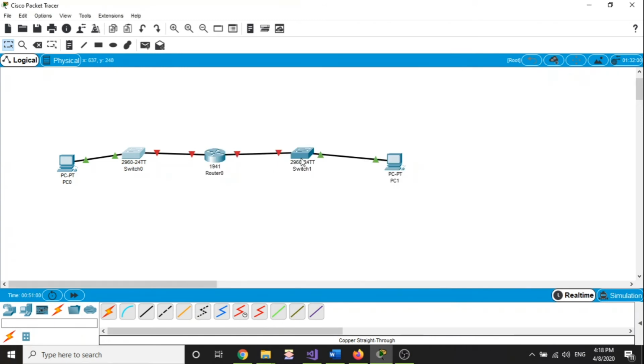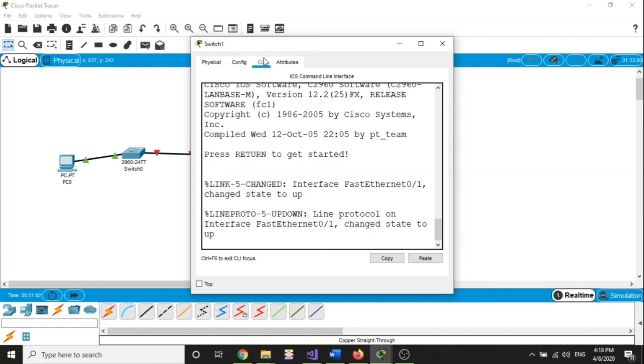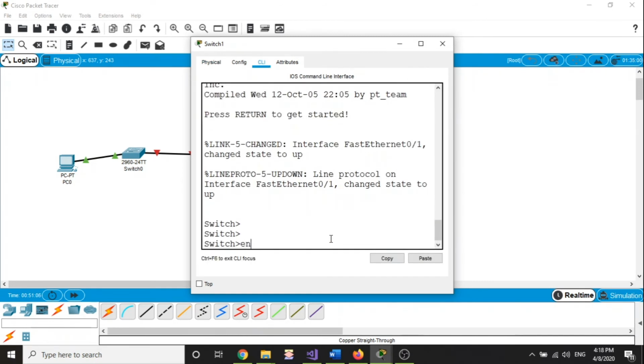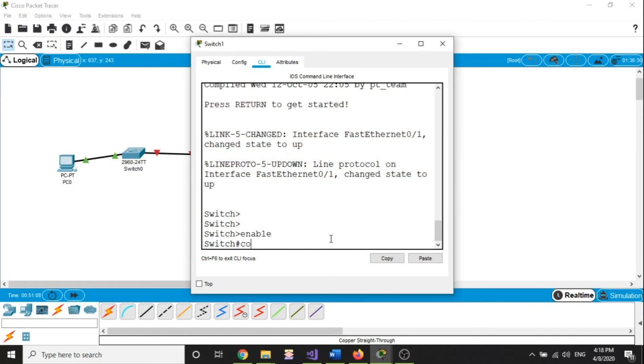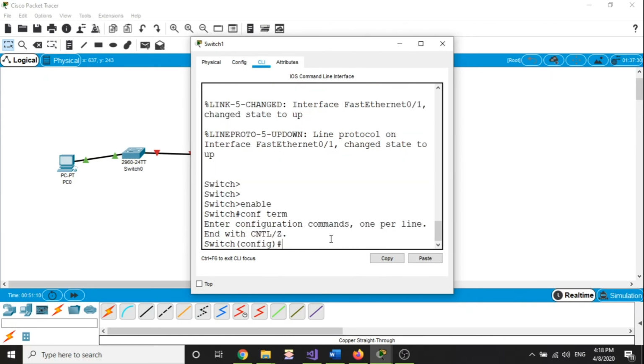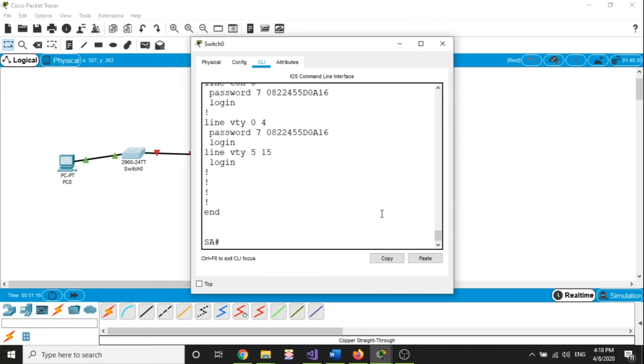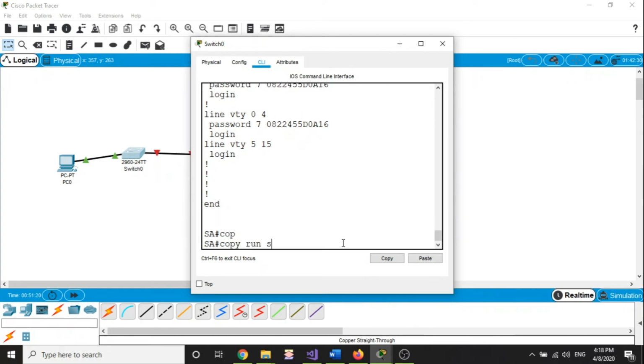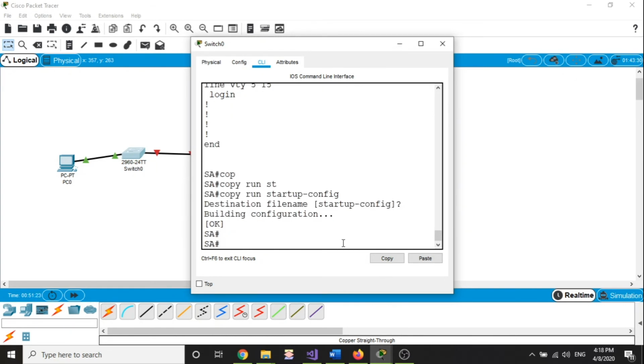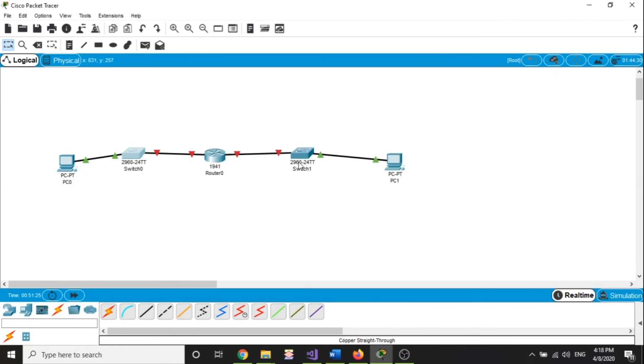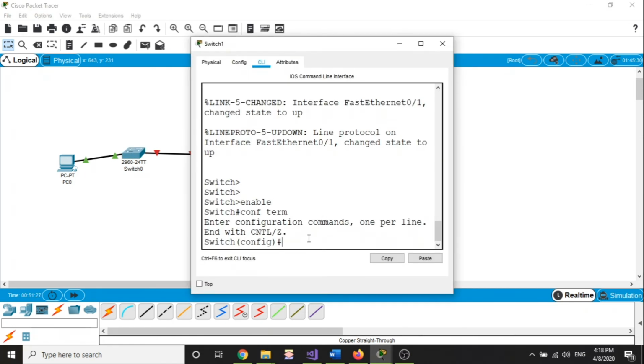I need to do the same thing here for this switch. CLI, enable, configure terminal. I forgot something very important to save my work, so let's go ahead and do that. Copy running startup. Okay, I got everything. Let's go back here. Now, let's start with the passwords, interface.